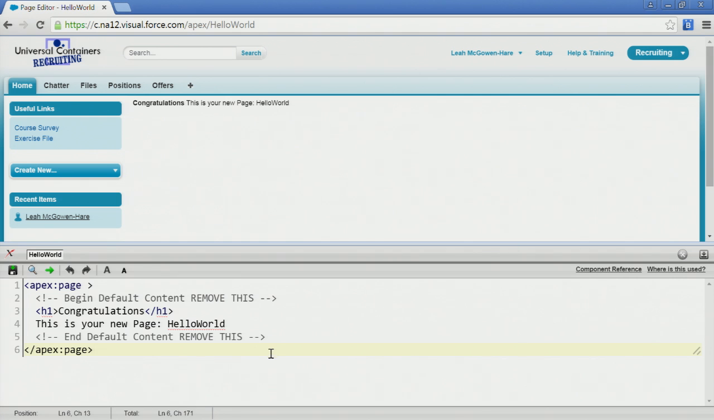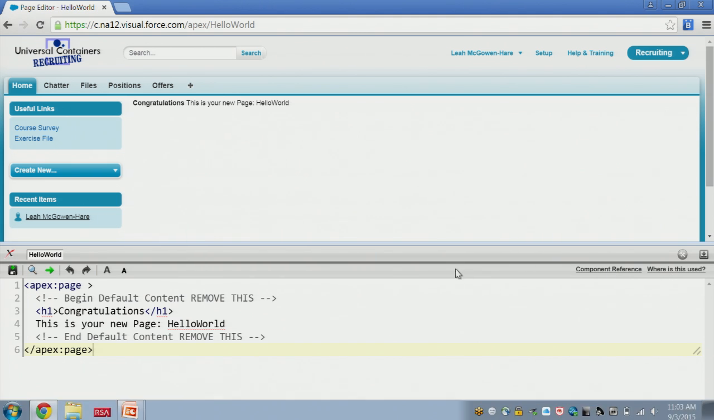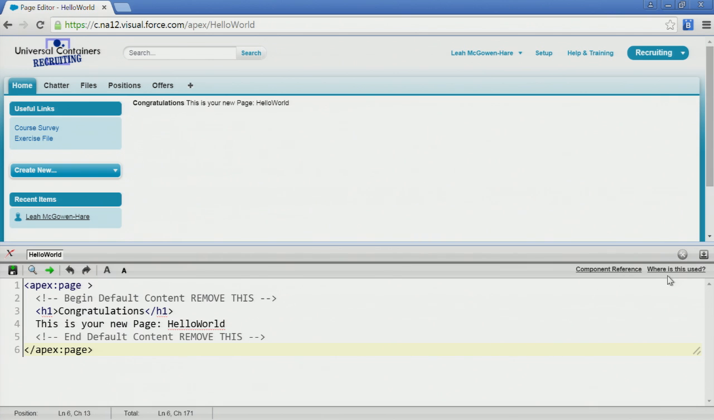Inside of this inline editor, over here on the left, we have our save button, which was once upon a time a disk. Many of you may not know that, but that's how we saved data back in the day. Then we have our search. Then we have go to line. And then you have your undo, and then your redo. And then you have your ability to make the font bigger as well as smaller. Over here on the right, we have component reference, which I'll be talking about a little bit later. And then you can find where your Visualforce page has been used before by clicking on where is this used.